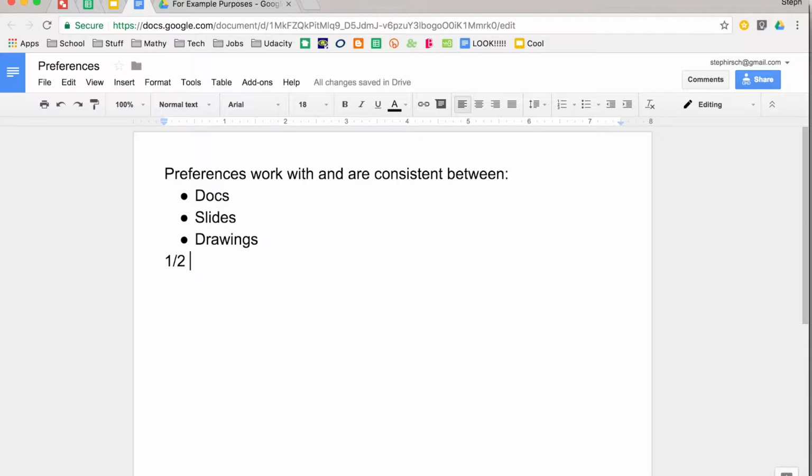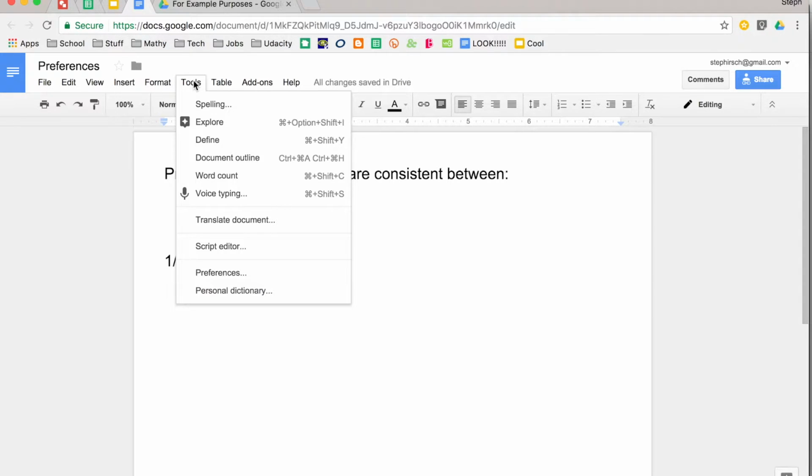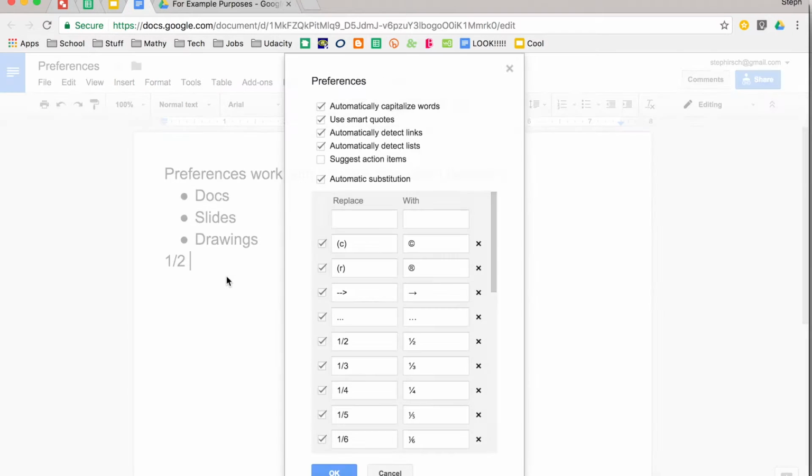However, there might be things that happen a lot that you want to customize a little bit more, so I wanted to show you preferences in Google Files. Now, preferences are very cool because you can set your preferences in one file type and those changes will carry over to other file types. So these preferences work in docs, slides, and drawings. The other file types have a few more quirks with them, and so those same preferences don't carry over just due to features. So to access your preferences, you go up to Tools and down to Preferences.